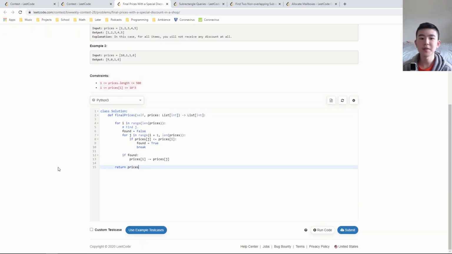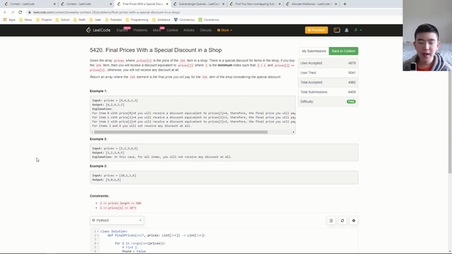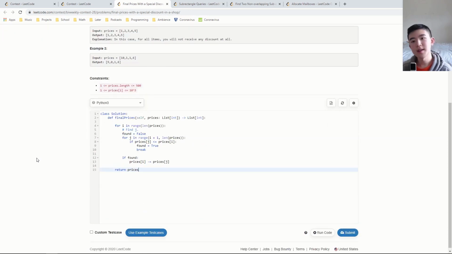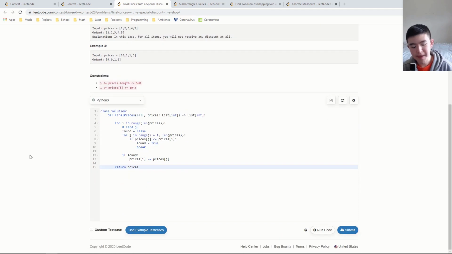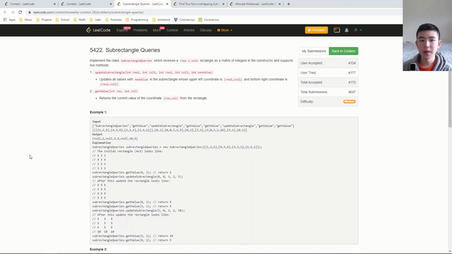Okay, so for each element, we find the next element which has a price lower than it, and then we subtract that off from the original price to get the discounted price. And if it doesn't exist, then we don't subtract anything. This is pretty simple. We do an n-squared algorithm, and we just brute force it. So yeah. Problem 2, subrectangle queries.